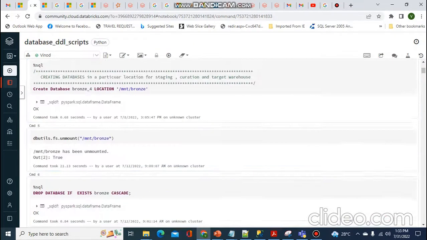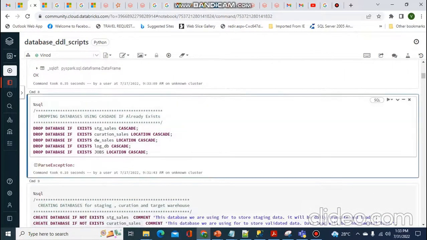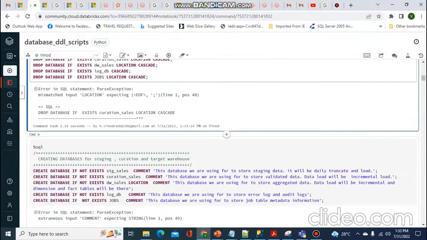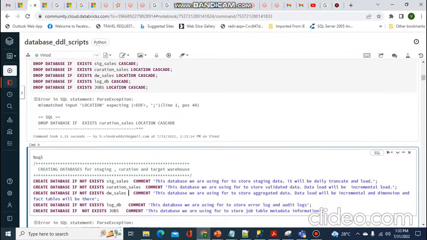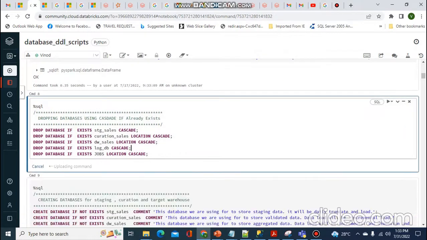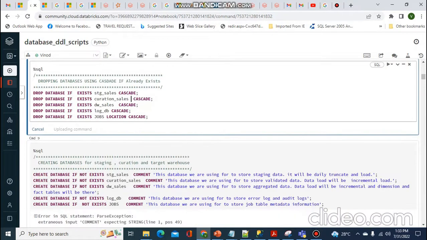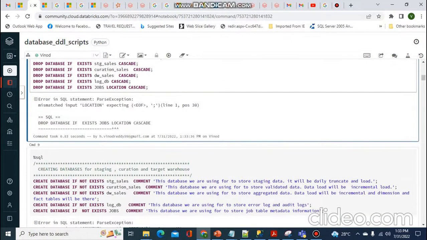Let me try to remove all the databases first and then recreate them. What's happening here? Okay, location. I'll try to remove this location as well. Sorry, guys. Is there a location again? Yeah.